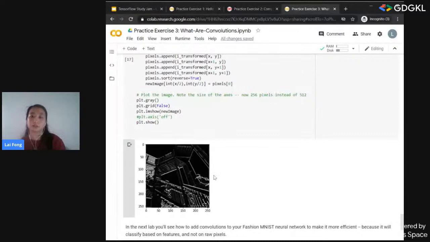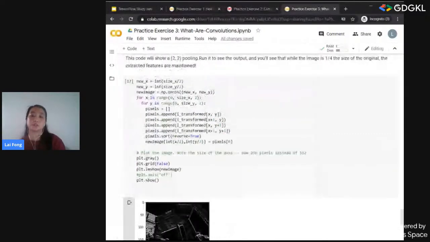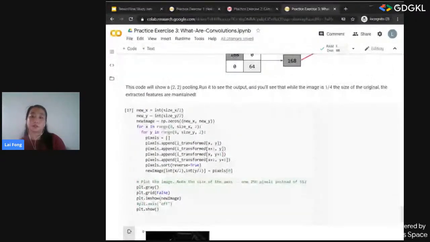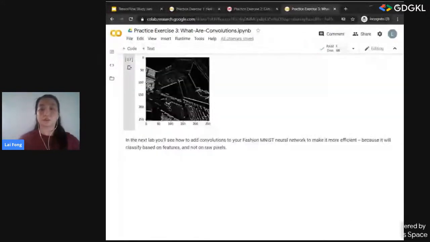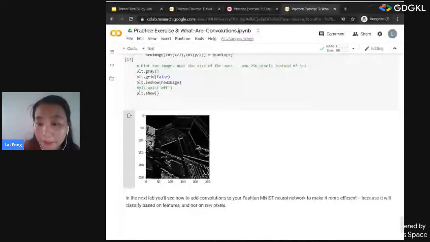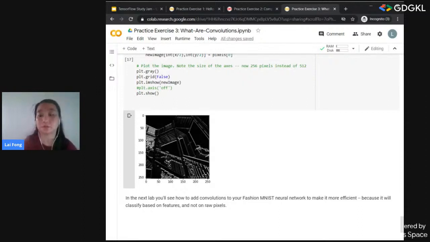If you are curious, you can play around again to look into different pooling and check the results. I'll give a bit more time for you to digest, and then we can try to apply this concept to the second exercise so that we can have a better result.